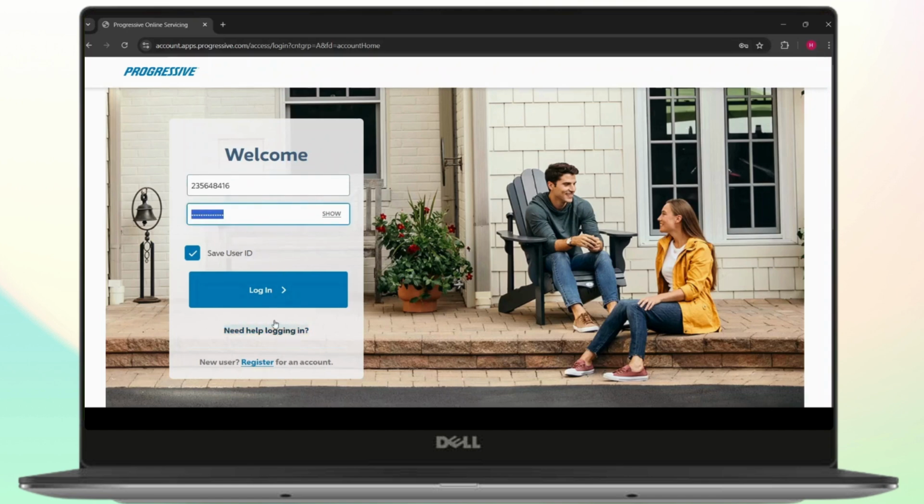But if you forgot your password, you can click right here to recover your password. It will send a reset link to your email. And if you don't have an account, you can always register for a new account from here.